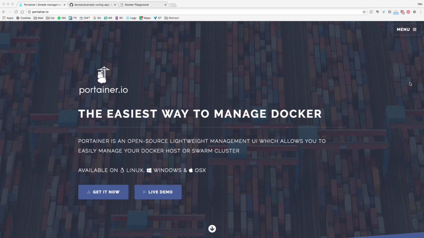So what we're going to do today is show you how to put a UI around your Docker installation, around Docker and around Docker Swarm. The great guys at Portainer.io provided an open source user interface around Docker, and that's what we're going to show off today. So go check them out, Portainer.io.